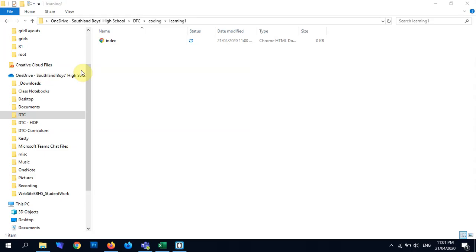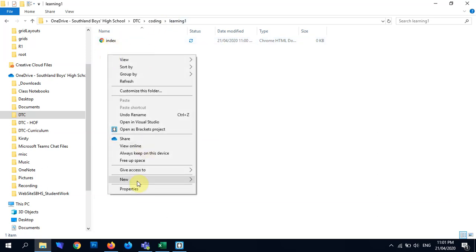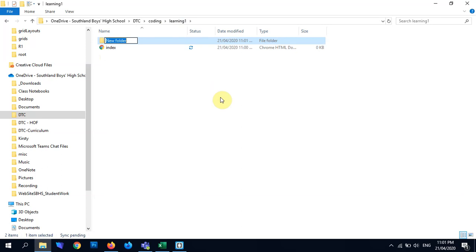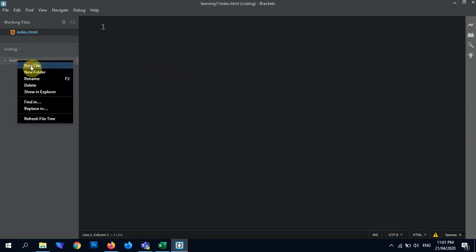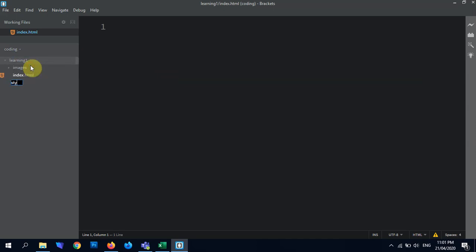Now, normally inside this folder location, if I'm going to have images of any description, I would have an images folder. New folder, images. Right? Now if I go back, you can see there's my images folder. So you can see those two are connected. Then inside learning one, new file, styles.css. There we go. So we've got the two files set up.